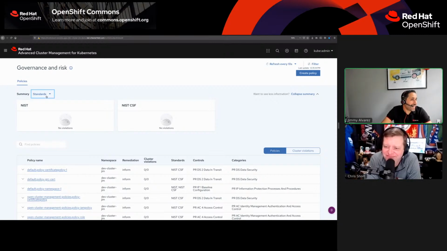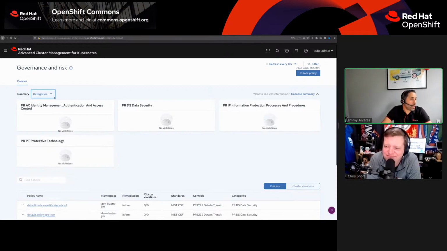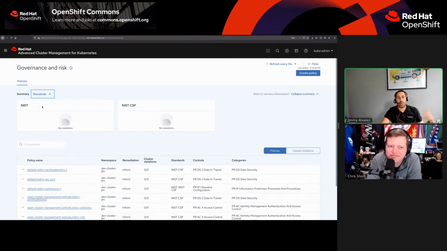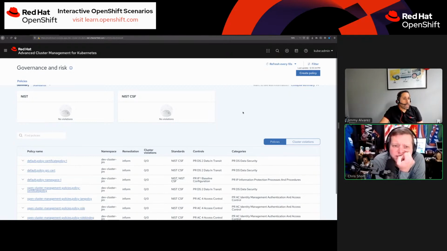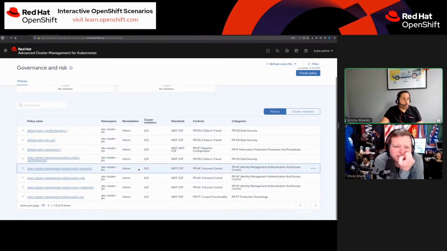So anyways, you can see here, this is the overview pane. You can break this down either by categories or by standards, whichever way you want to slice the pie. You can also apply a specific filter. So think of this as your landing page for all your policies. You can see here that I have some of these policies already created by default. Some of these are pretty standard policies, like a certificate policy, a namespace policy, and policies on the roles, etc.